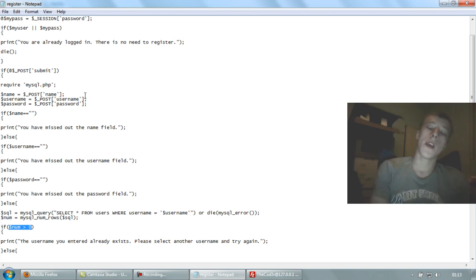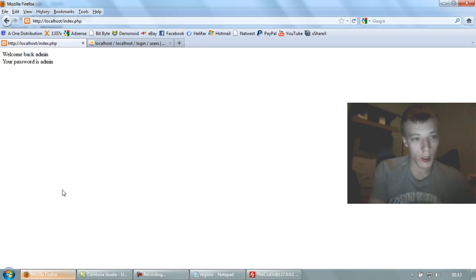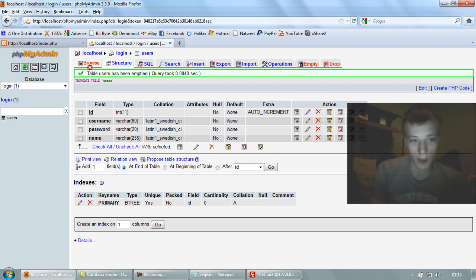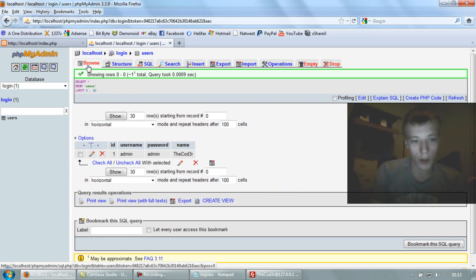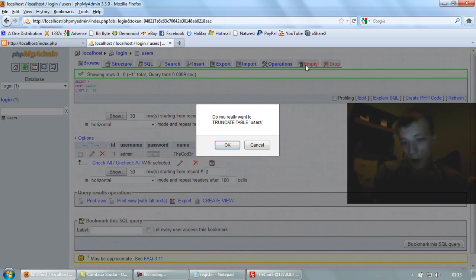Okay, the next thing I did want to show you was how to encrypt passwords using the MD5 encryption method. Basically what this will do is encrypt it so it's unreadable to the human eye even when you look at the database. If you look at the database now, you can see the password in plain text, and to be honest, this is pretty insecure.